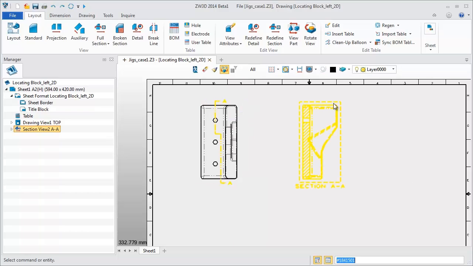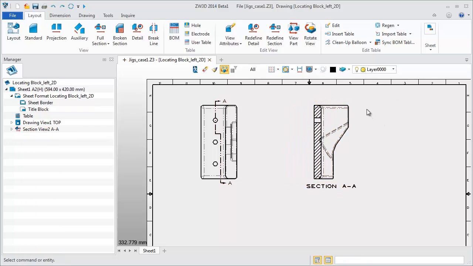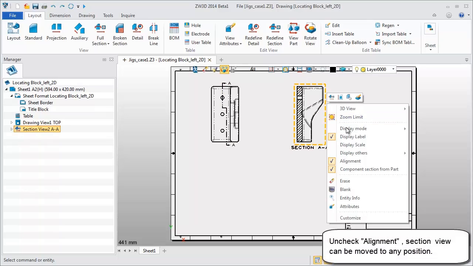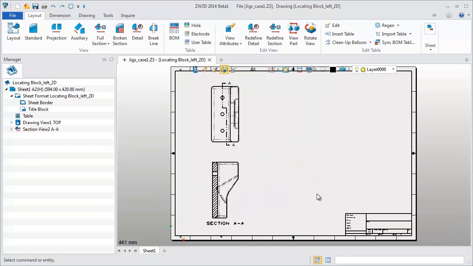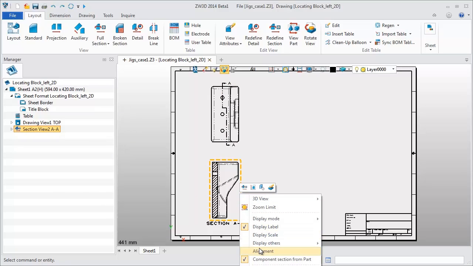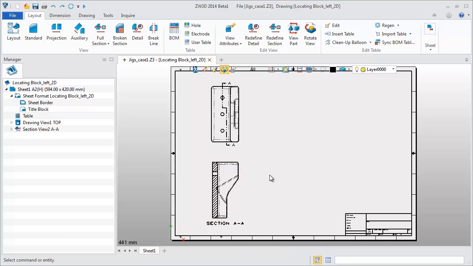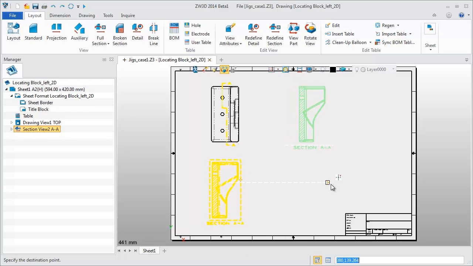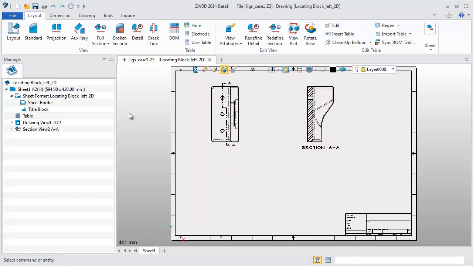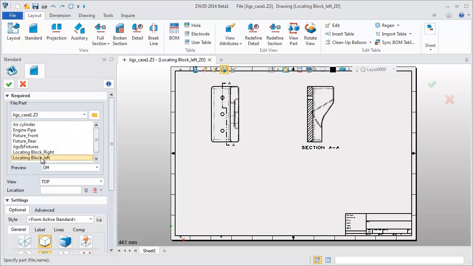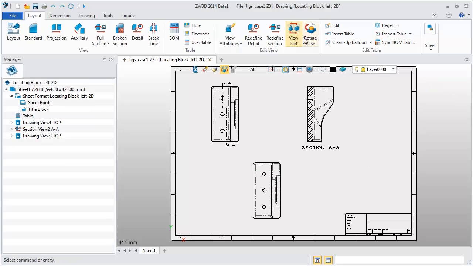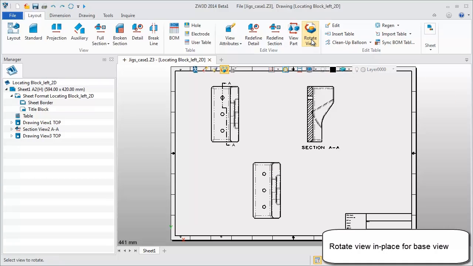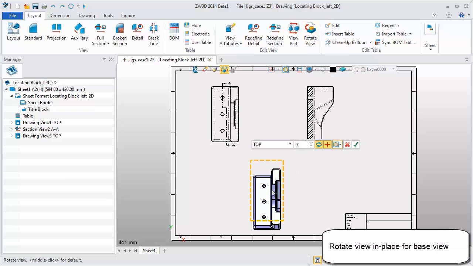By default, the section view can only be moved along the section direction. Uncheck the alignment option to move the section view to any position. Recheck the alignment option and it will be returned to its original position. Create a standard view again. The new feature, Rotate View, provides an in-place edit function specifically for base view.